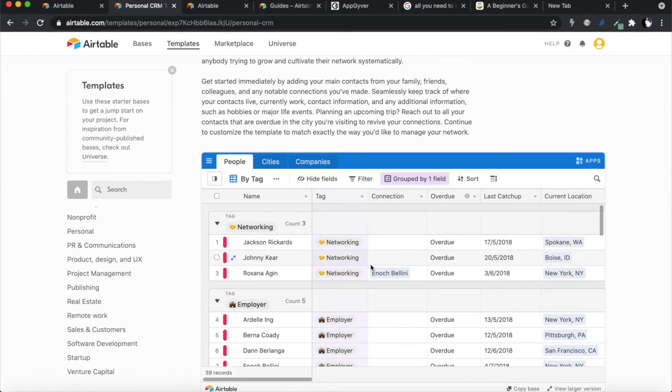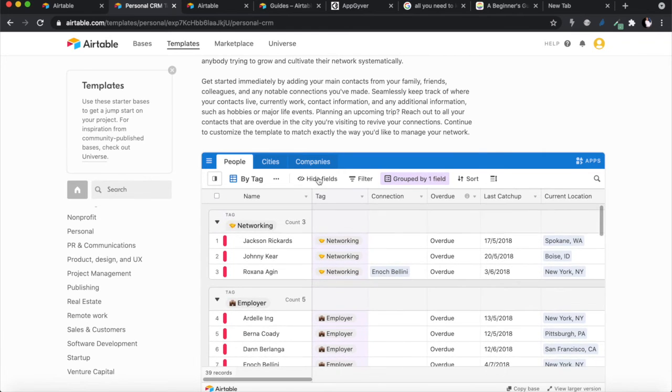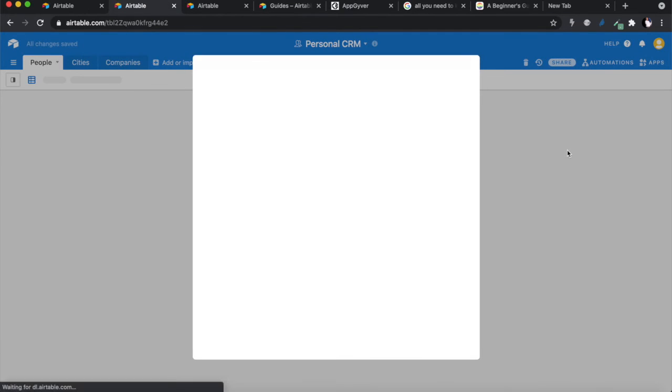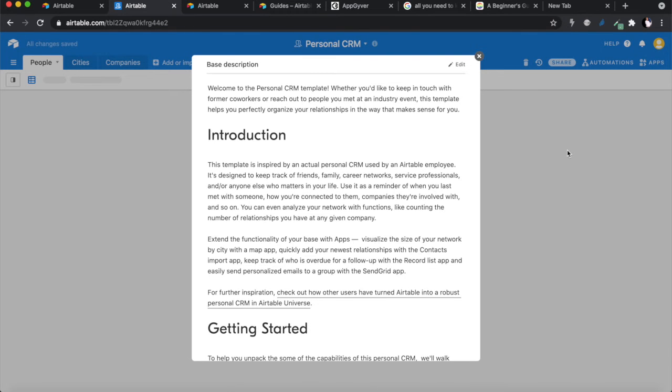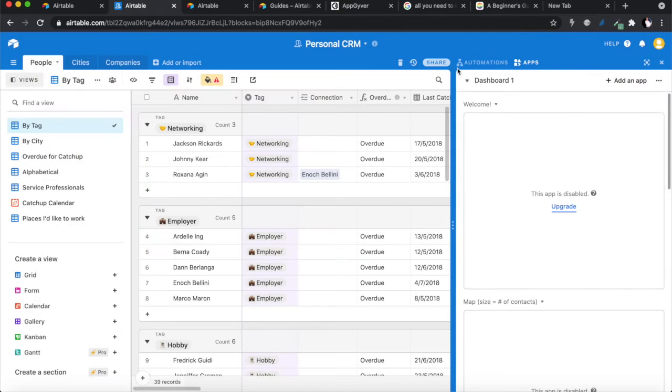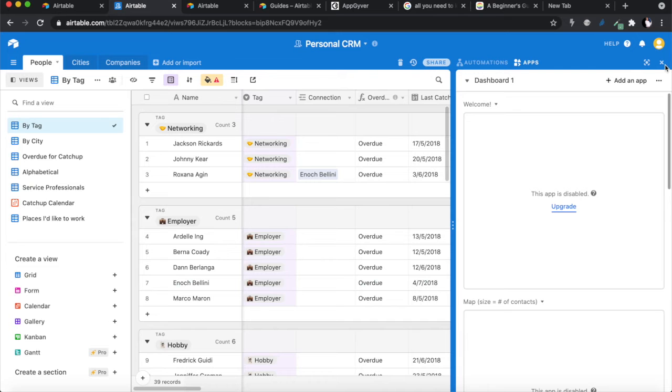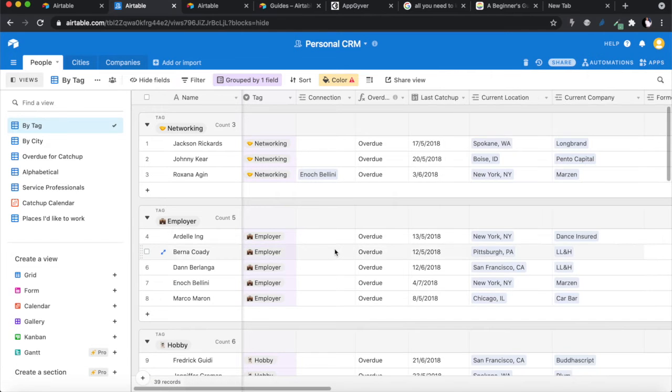The CRM is like, if you were building your own relationship management system for yourself on a personal basis, maybe you're an entrepreneur and you want to keep track of all the people you're meeting and the leads you're building in one place. Maybe you can get started with this. Let's pick this one and have a look at the personal CRM template, because I just wanted to show you there is so much on Airtable, especially with templates and things that are already done for you. This we won't be able to use because we don't have that version.